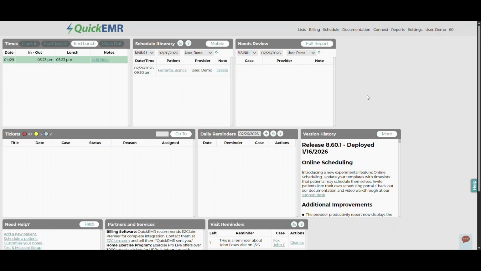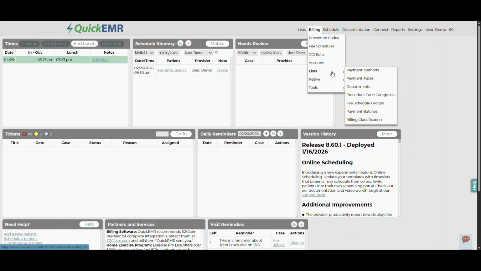Before creating a fee schedule, it helps to understand how everything is organized. Fee schedules are tied to groups, and each group typically represents a contract or rate structure. For example, you might have one group for commercial insurance, one for Medicare, and another for cash pay patients. These groups can then be applied to each individual insurance company to dictate what charge amount is set for the patients utilizing that insurance.